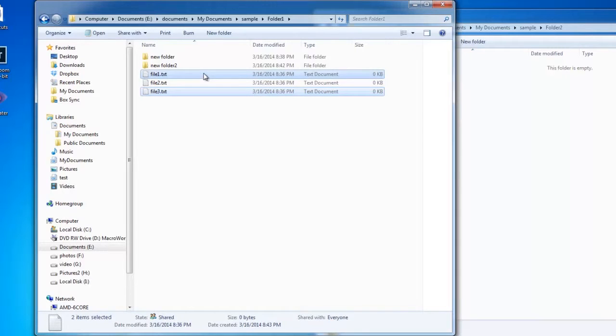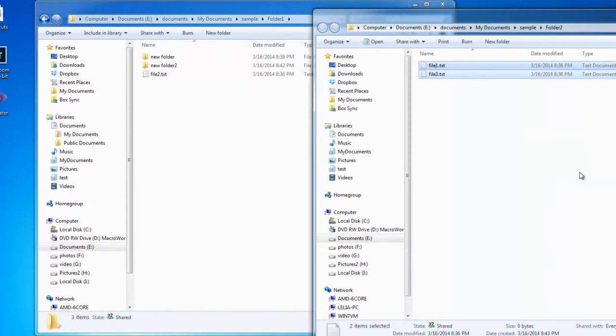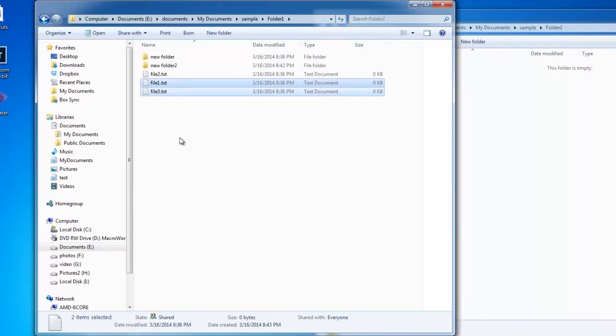Now once I've selected those, I could drag them, or I could hit the delete key and delete them, or whatever I want to do with them. So I just drag them over. And let me drag them back.